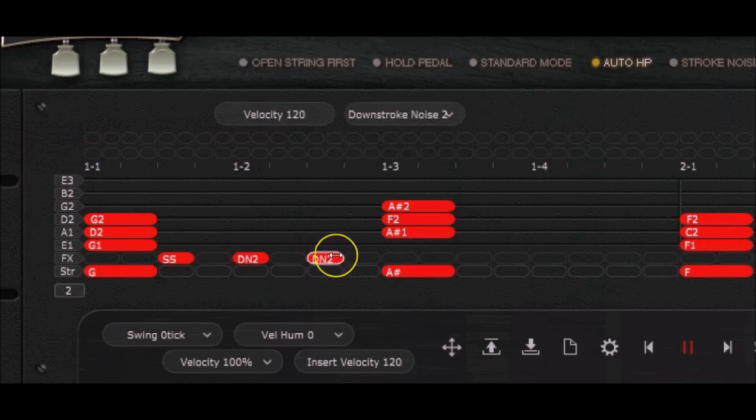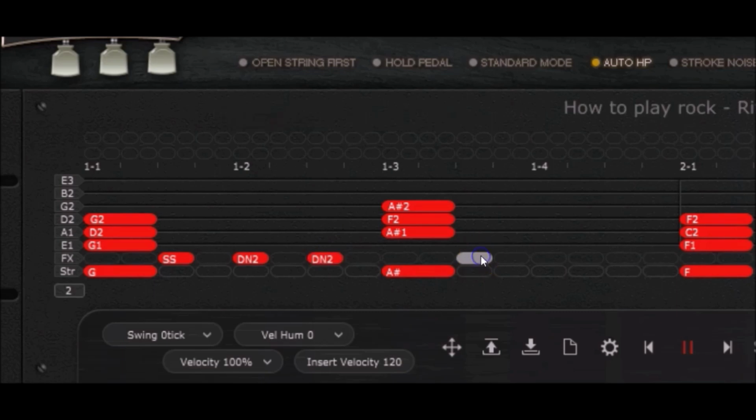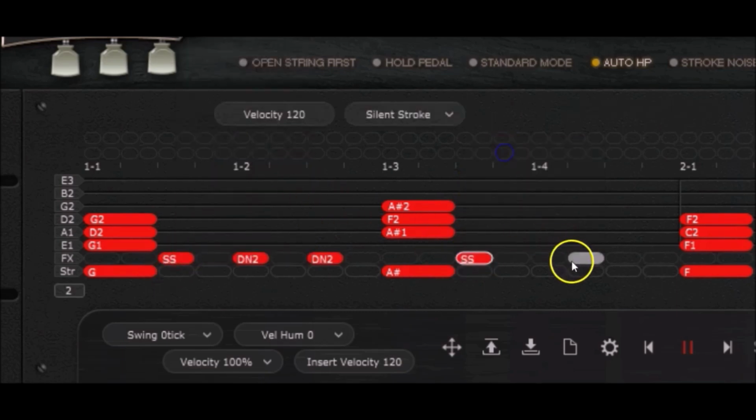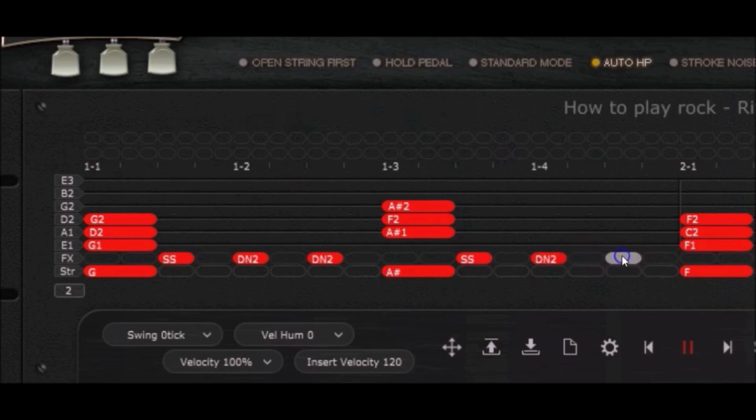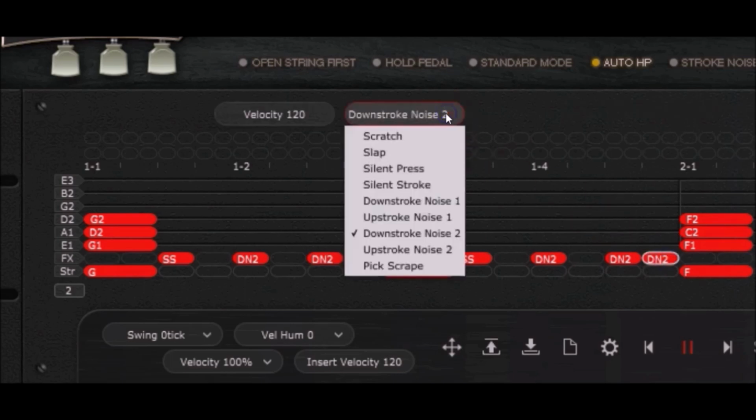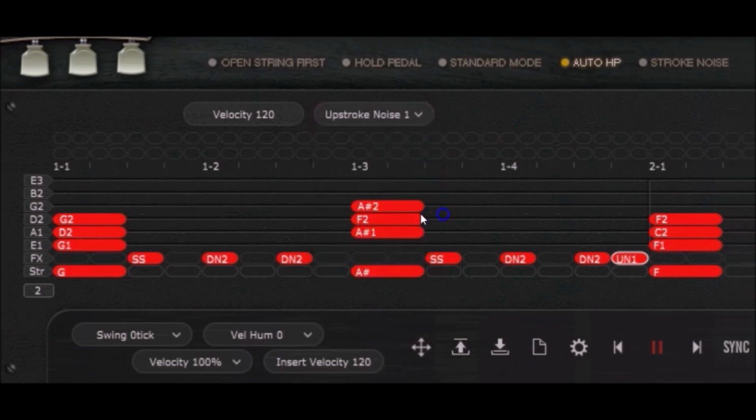And we're going to do the same between the A sharp chord and the F chord. Just copy and paste the silent stroke and insert 2 downstrokes. And to make it more groovy, let's insert another articulation right between the downstroke noise and the F chord. Go to the menu again and select upstrokes.